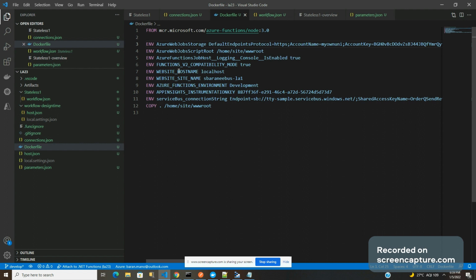Another important thing is the Service Bus connection string. This is workflow specific. The job storage setting you should have for all workflows, and this one is workflow specific, where you will send a message to this queue for reliability purposes.